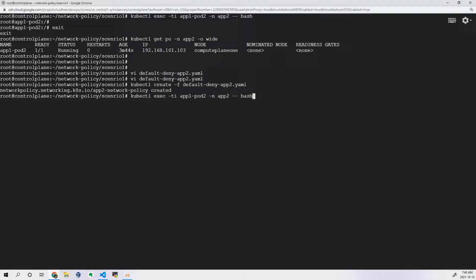Let's go and log into that particular pod. I logged in, you can see there in the app1 namespace. Now if I take this IP and try to run curl, you see I'm not getting any response. This is denied. By default it is denied. Any pod which is running in app2 namespace will reject the incoming packets. But you have rejected only incoming packets.